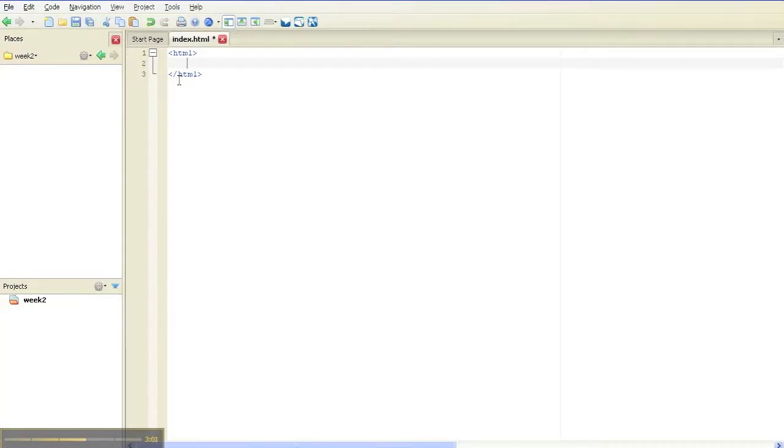So inside our HTML tag, we're going to put a head tag. The head tag does not show up on the page. It is information about our document. Okay. The other tag that we're going to put in is the body tag. The body tag is where all of the stuff we want to show up on the screen goes.